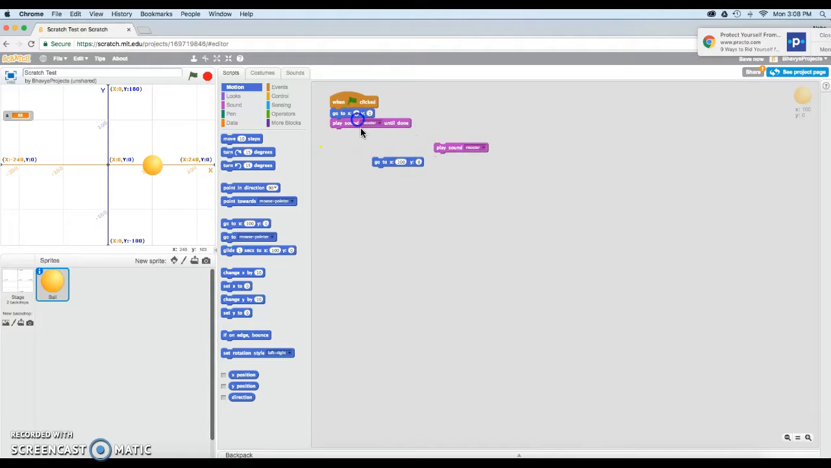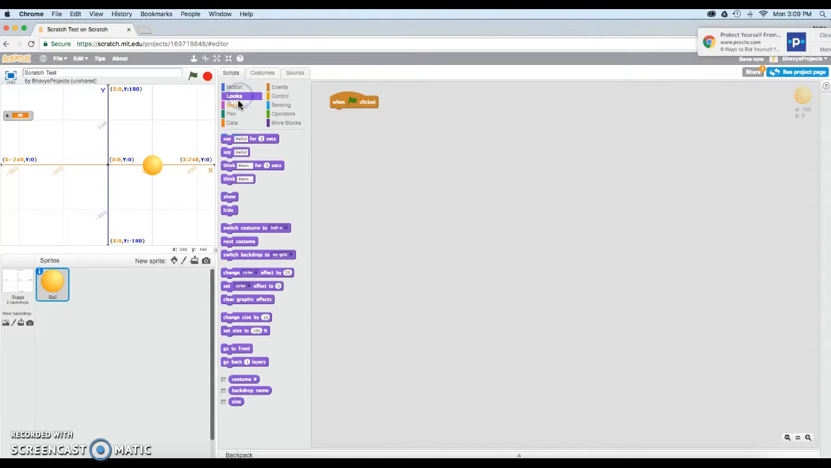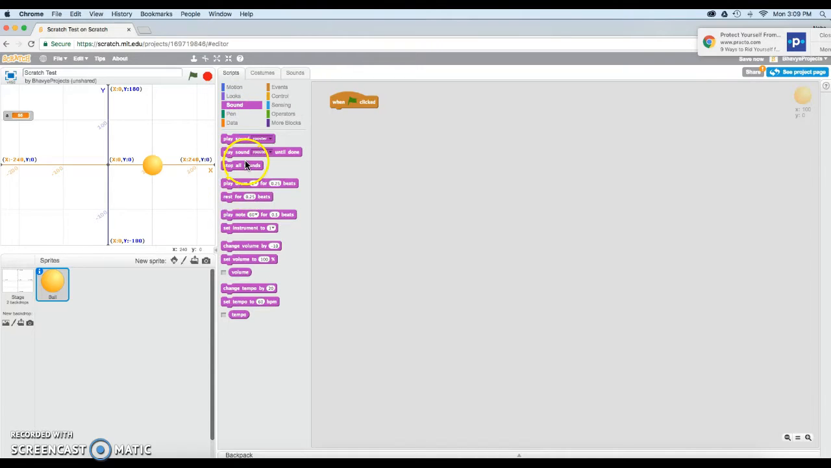Now let me replace that with until done. So it will play the sound until it is finished, and then only will it execute what is underneath. Okay, now the next thing is stop all sounds. It does exactly what it says. It will stop every single piece of music that you're playing.